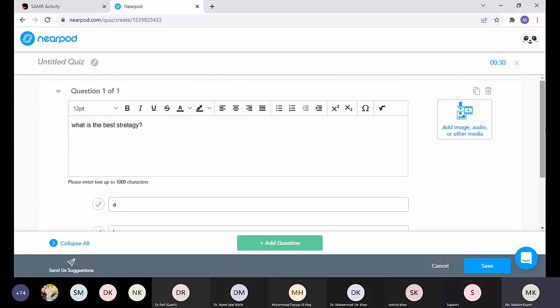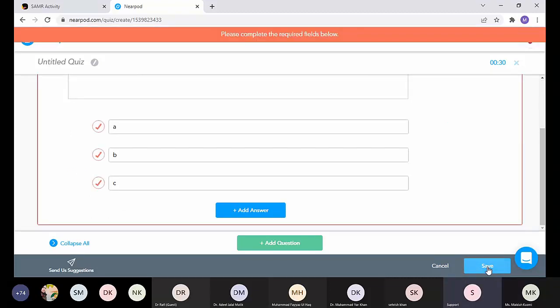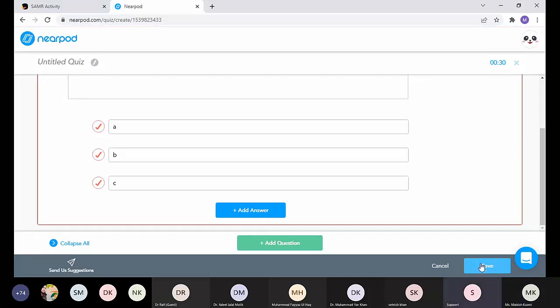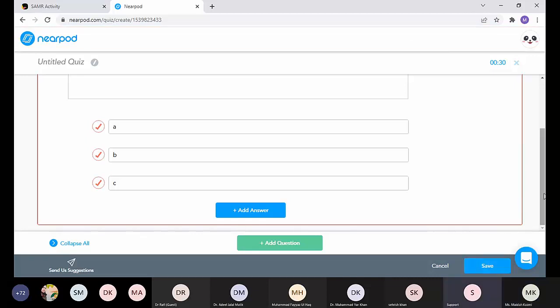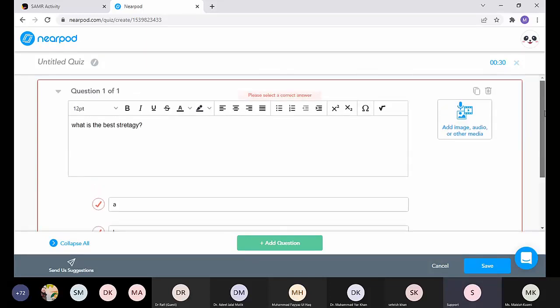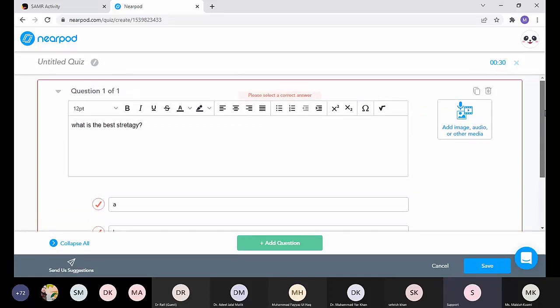ठीक है. सेव फ्रॉम वेयर? It's just at the top corner of the screen. And I can keep adding any more questions that you like. As many as you want. Please complete the required fields below. Which field? Over scroll करें. What's missing? Oh, you have to select a correct answer. Oh yeah, sorry, I just forgot about that.